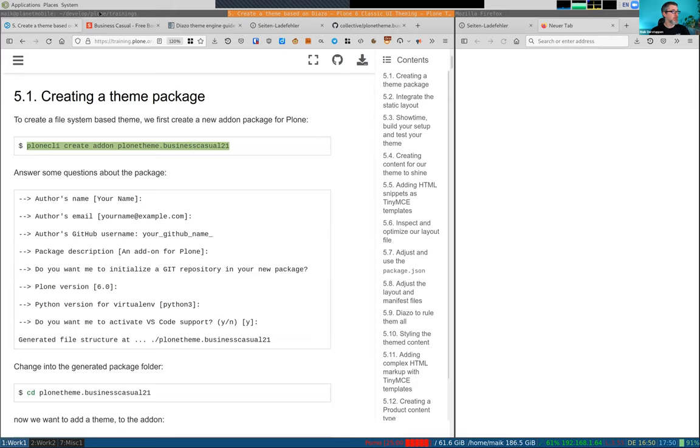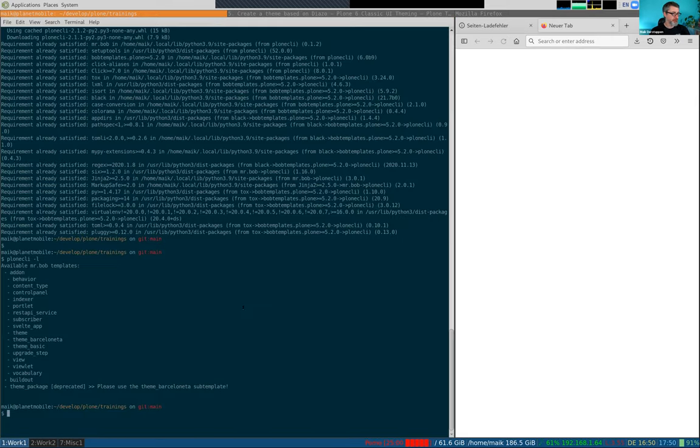We will go on the terminal, use Plone CLI create add-on to create an add-on called Plone Theme Business Casual 21. 21 because there was a different theme with the same name also from Start Bootstrap back then, which we also used in trainings. And I think there's even theme products on Collective you can use. So this is the new one.